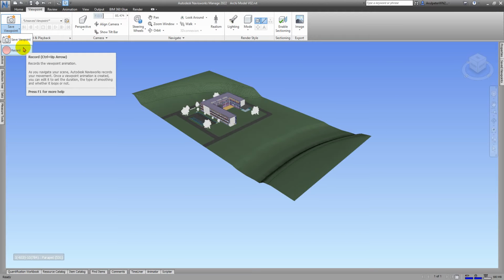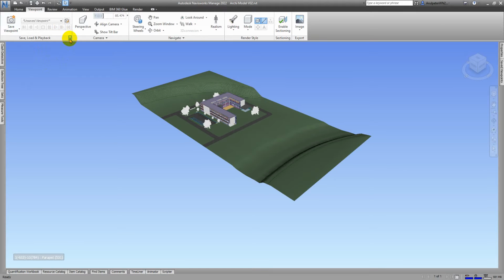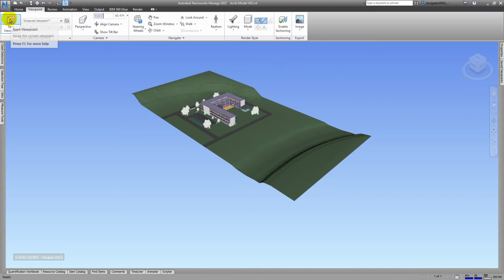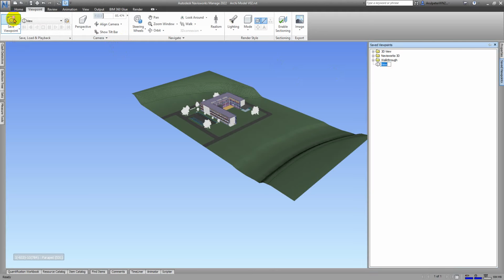Before I create a saved viewpoint, I'm going to show you how to open the Saved Viewpoints window. When we click this downside arrow, it will pop up the Saved Viewpoints window here. This window also appears when we click on the Save Viewpoint tool, which creates a new saved viewpoint and also opens the Saved Viewpoints window as well.